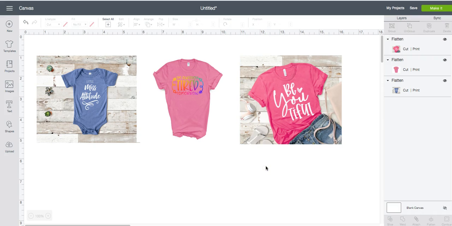Okay, isn't that nice? So these are my 3 mock-ups. I've only been doing this tutorial for like 5 minutes. So just in 5 minutes, I was able to create these 3 mock-ups. So that's pretty much a basic mock-up tutorial.